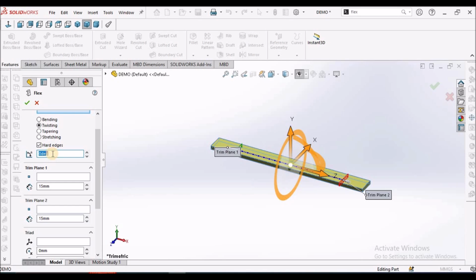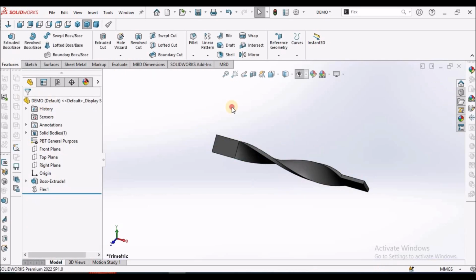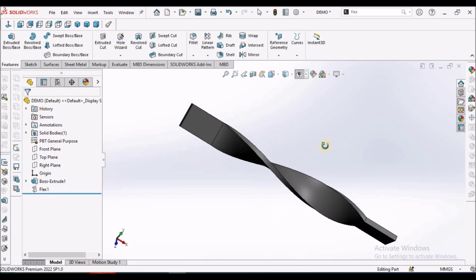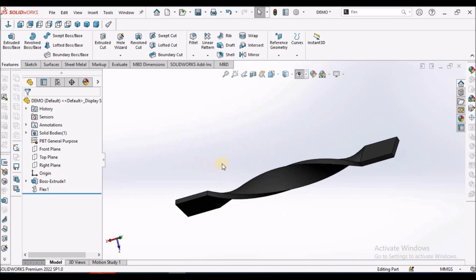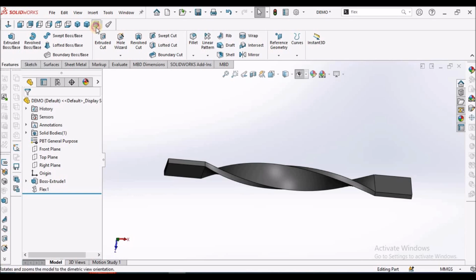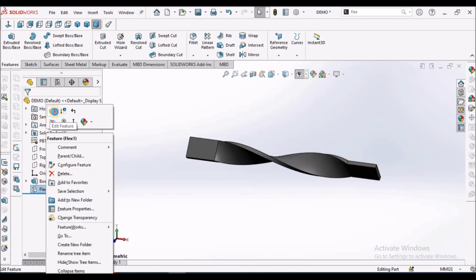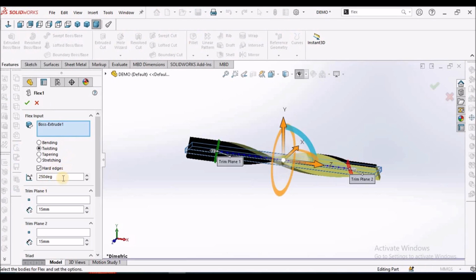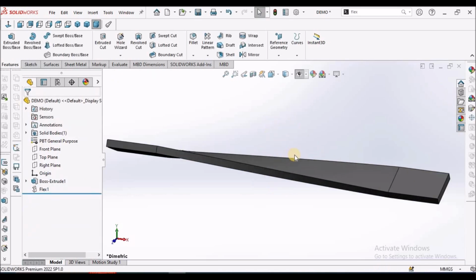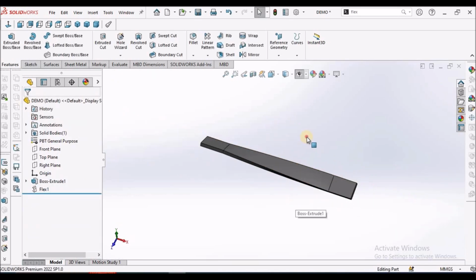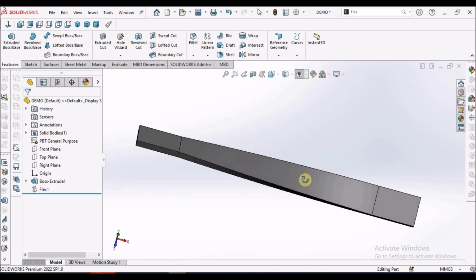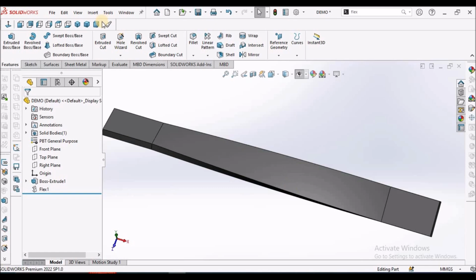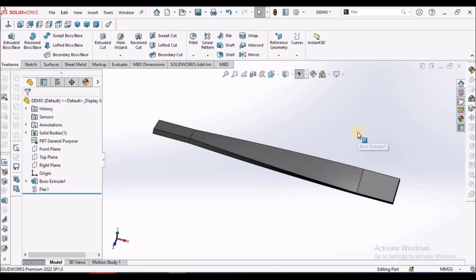Now I am going to change the angle. This is 250. See. So this is how it looks. We generally use the Flex command for twisting. See, I am going to change the value to 50. We can use this for sheet metal components or cylindrical tubes, shafts. I am going to show you one more method.